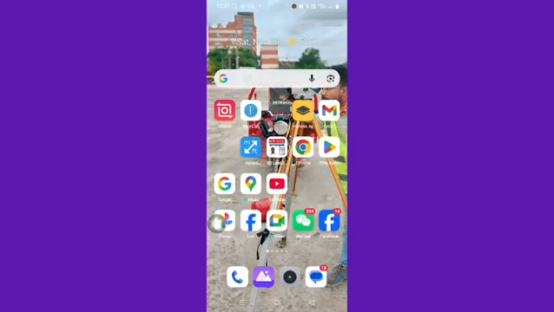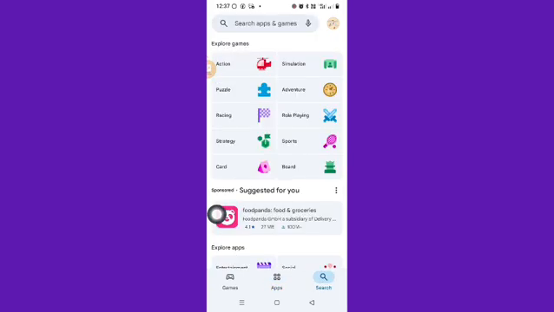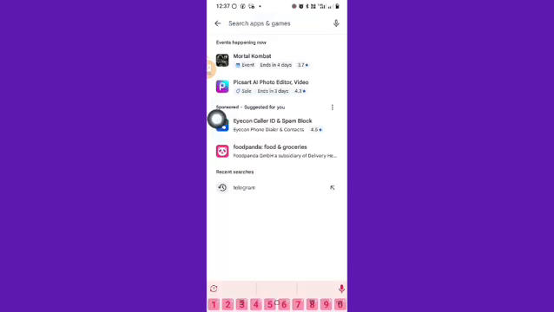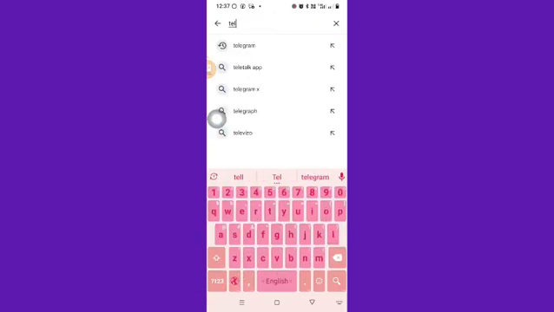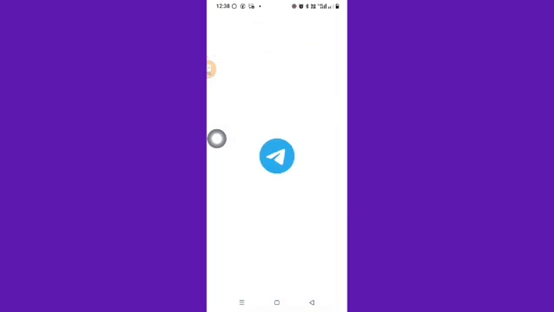And then tap on the Play Store application. Tap on the search icon. And write here Telegram. Tap on Telegram. Update your Telegram application. Now try to open your Telegram account.